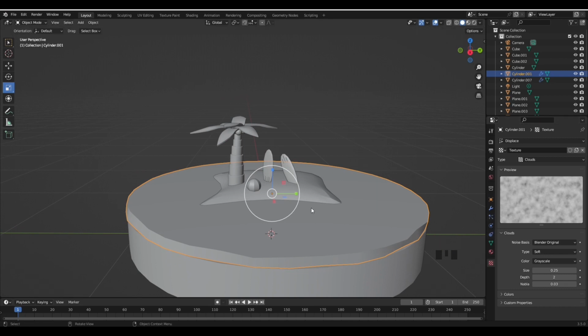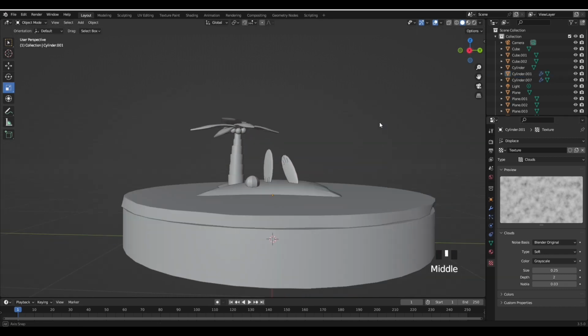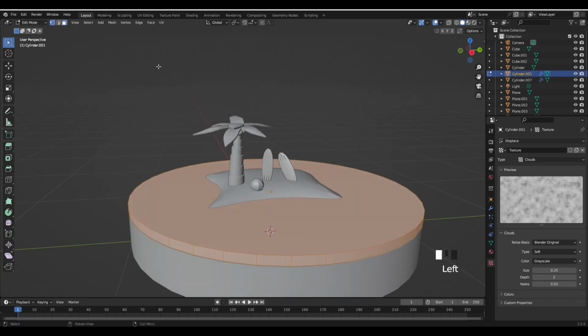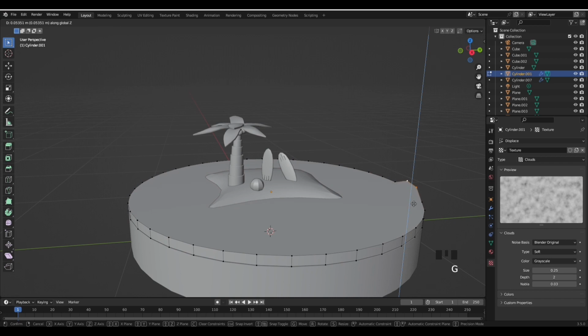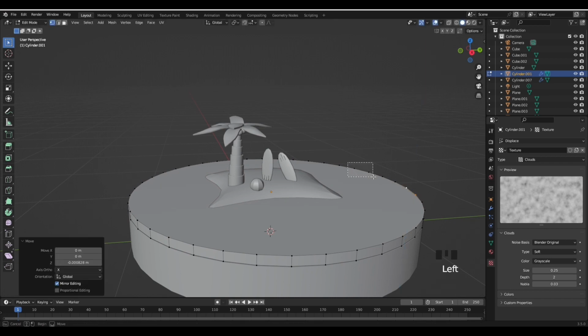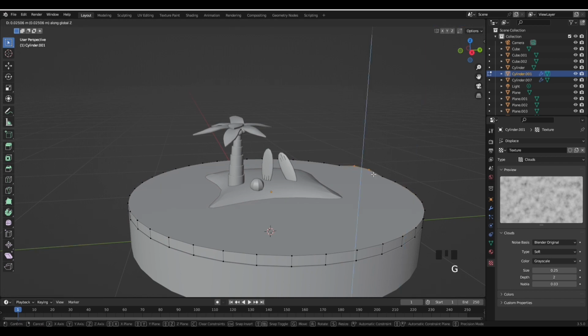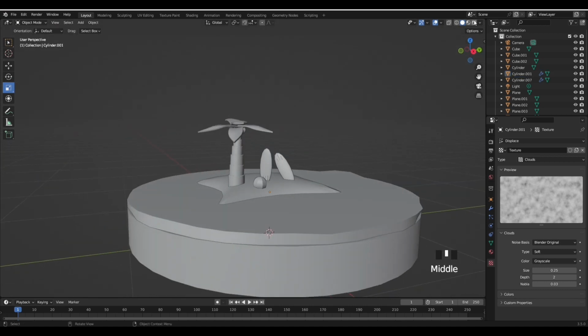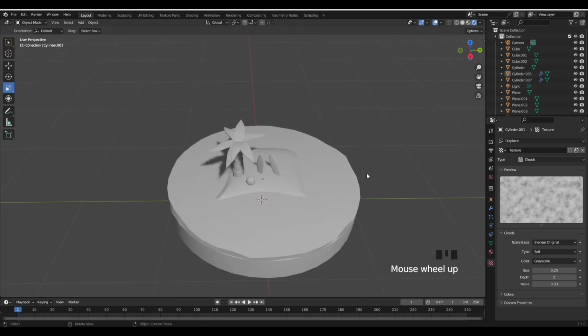Now that you've got your water, I think that's about it for the water. For the water bit, you can move that up or something like that, move these vertices down and stuff like that, but I think that's it for the water bit. Now we're in for the texturing part.